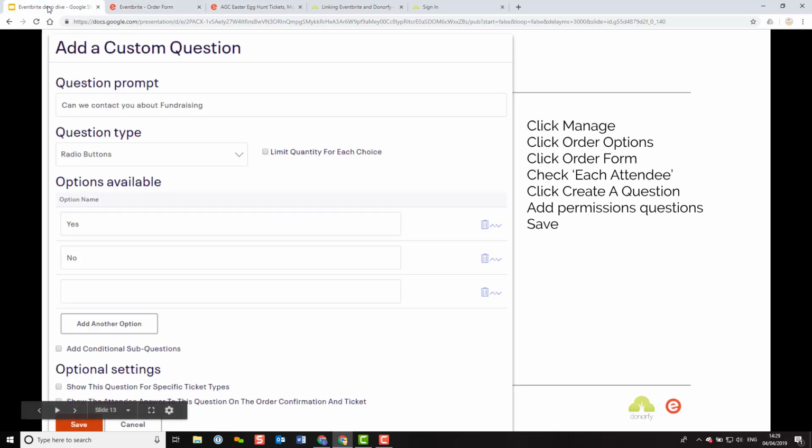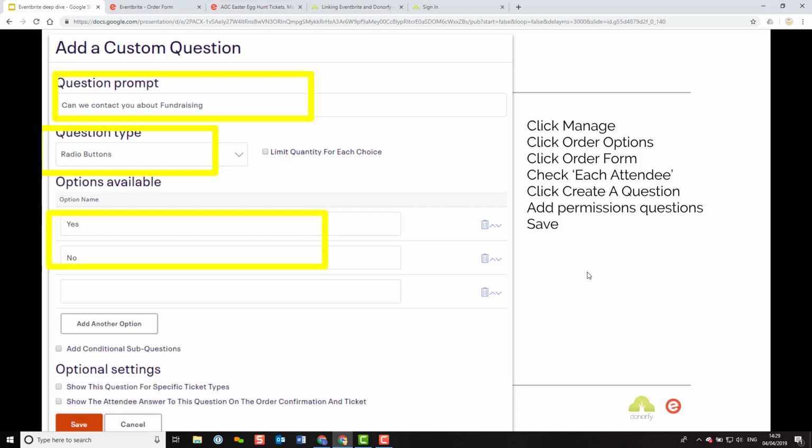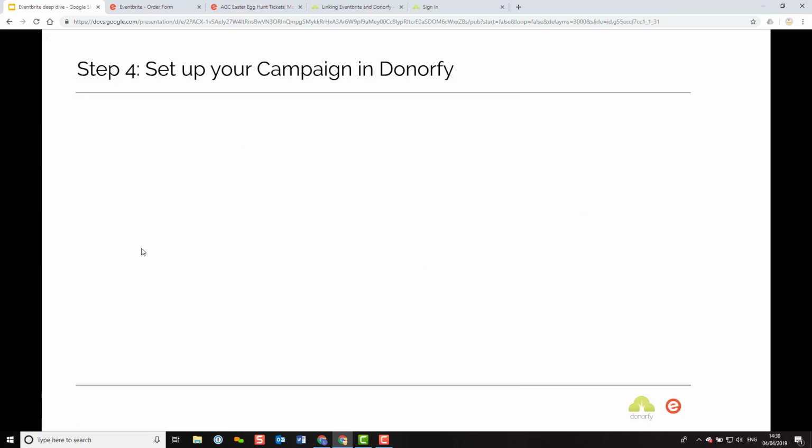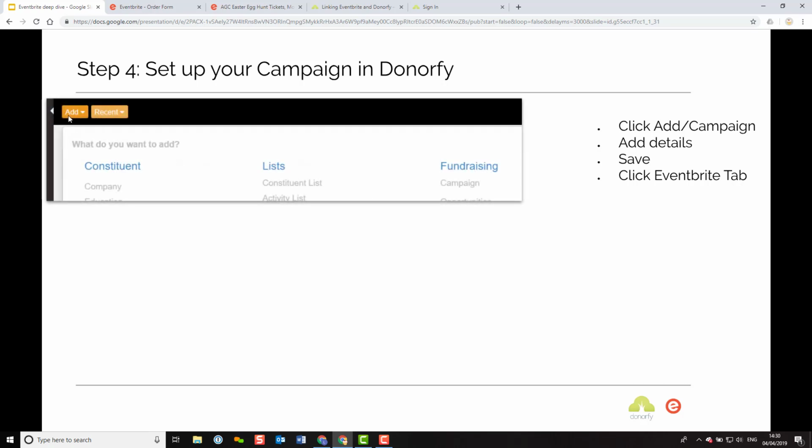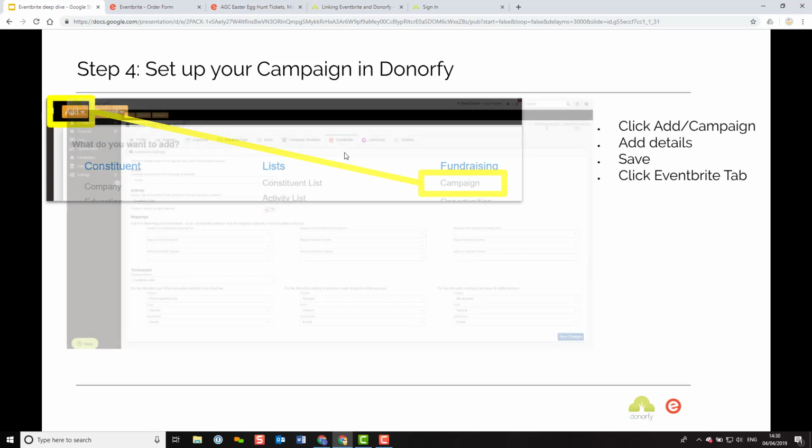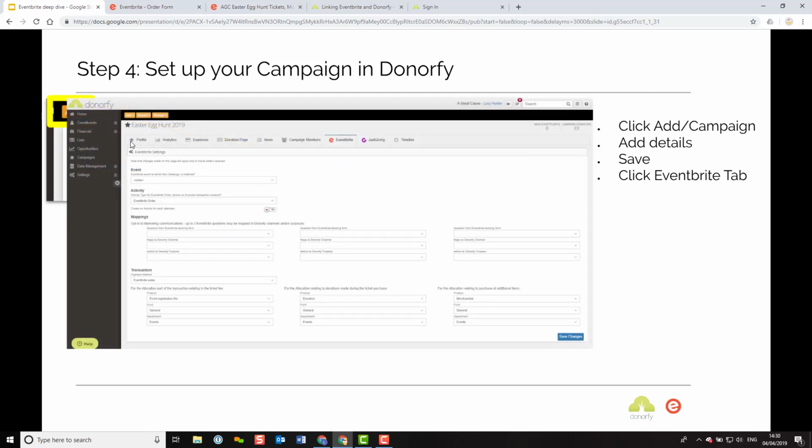So now that we have created our event and we have added some custom questions, the next thing we are going to do is to map the two systems together. We'll start by setting up our campaign in Donorfy. So we know how to do that. At the top left of your screen, you've got a little orange add button. So we're going to add a campaign. When you get onto the campaign page, the first page you're presented with is your profile. So you need to go in and add all the details to the profile. So name the campaign, etc. Save it, and then you'll have all these extra tabs appear on the side.